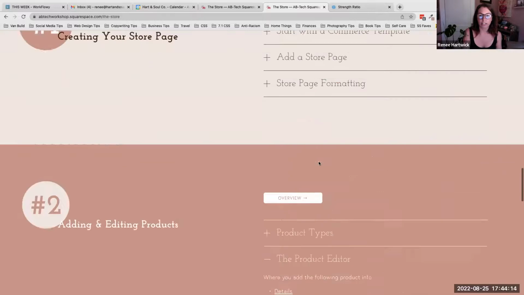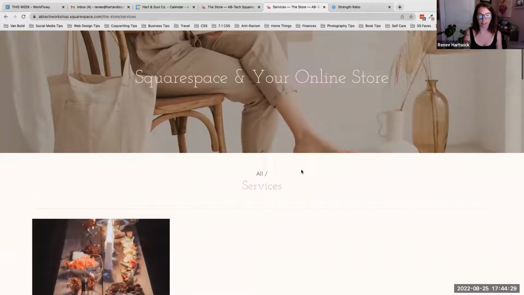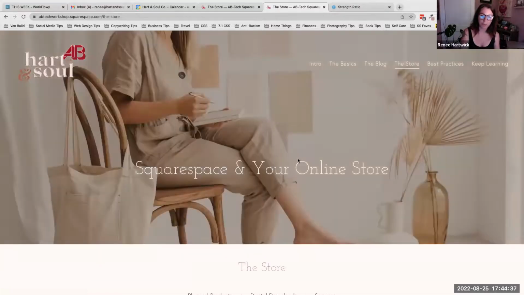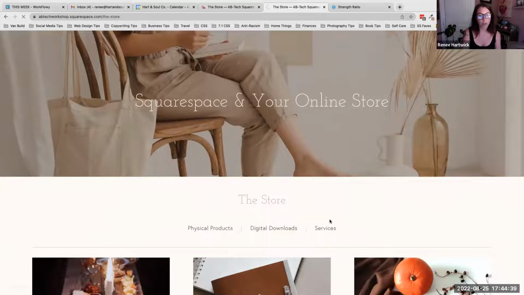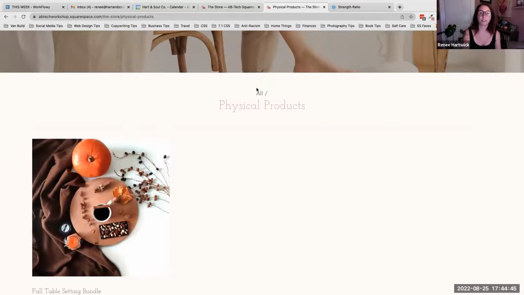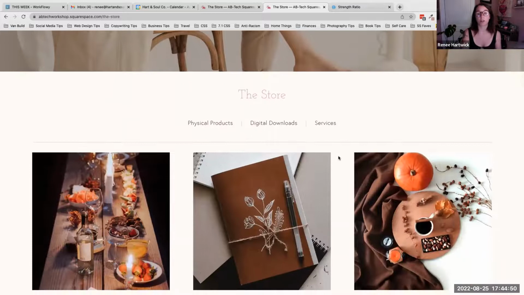So on this store, these are the categories that I have set. These are, of course, also the different kinds of products you can have. But I set these categories, so if I clicked on services, then it's only going to show me products that fall within the services category. Then I can go back to all of them. We can check out our physical products. Right now, that's just the table settings. So it makes it really easy for your site visitors to sort through your products as well.